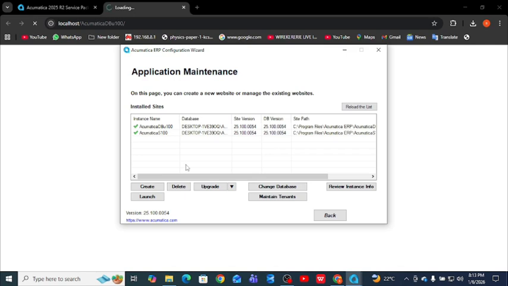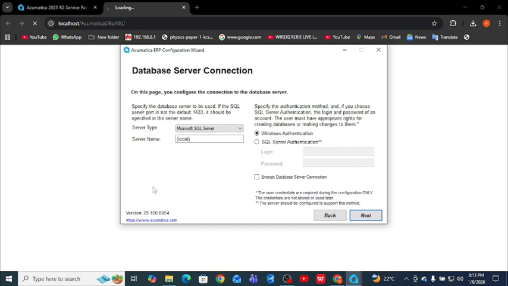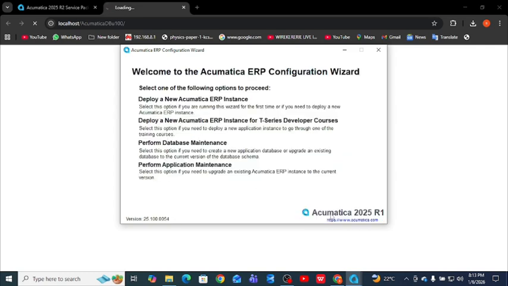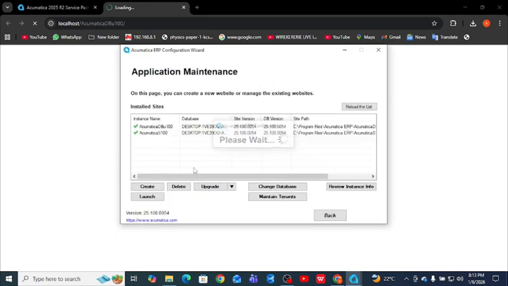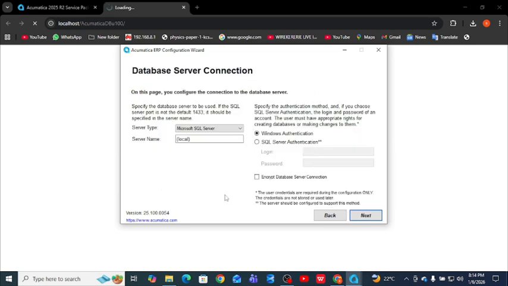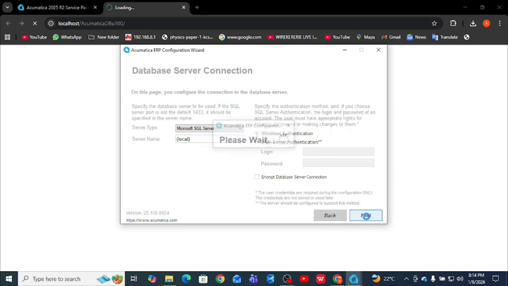You just launch it. But to add to that, I would like to tell you that you can also create a new instance using the perform maintenance section. You can come here where we have the perform application maintenance, then come here where we have create, and then you can choose to create an instance either using the Microsoft SQL Server or just using the SQL Server authentication. We can use the Microsoft SQL Server and then hit next.